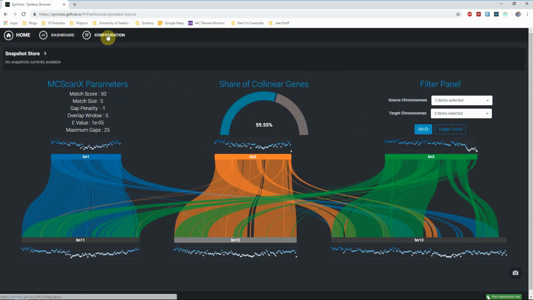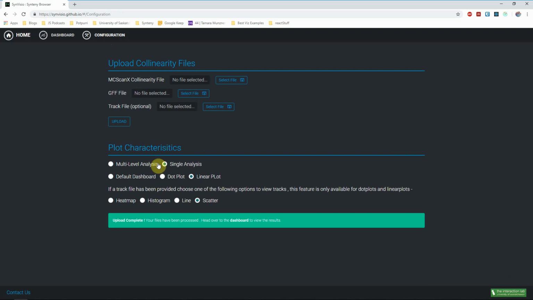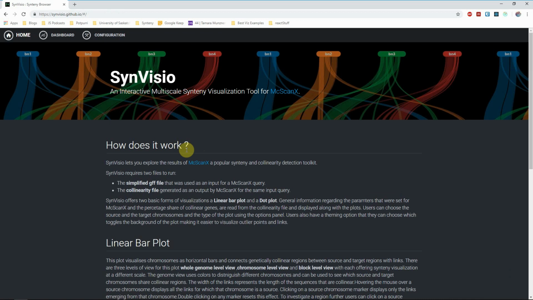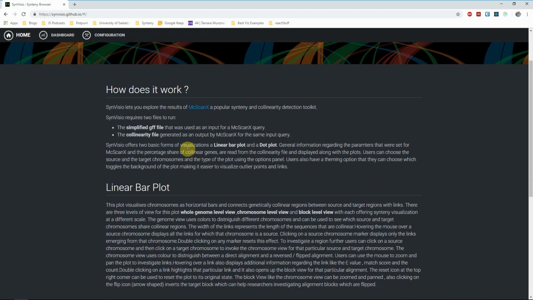So in a gist, that's basically all the different features that we have in MCScanX. And of course, this is still a work in progress, so we will be working on adding more features in future.